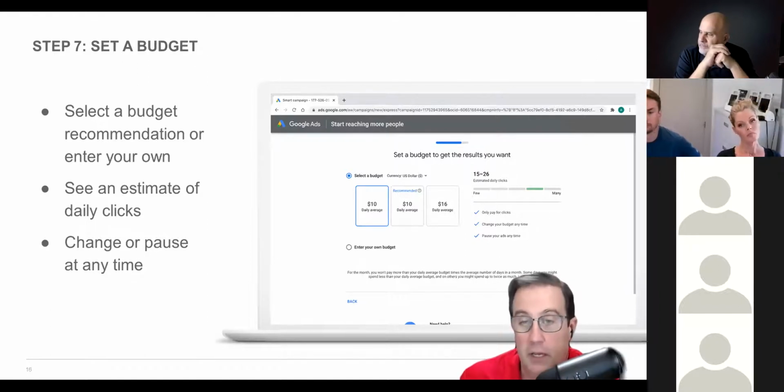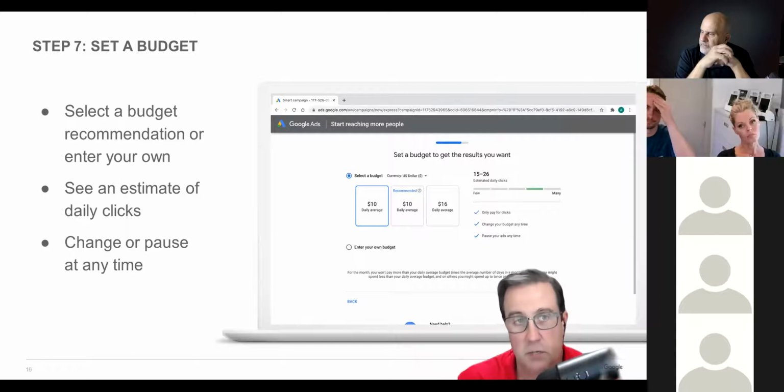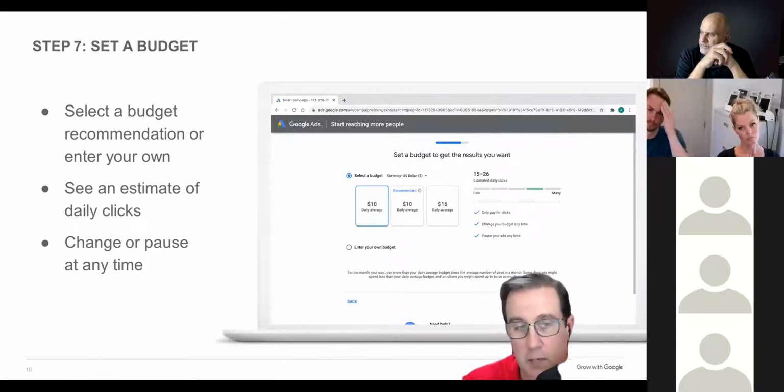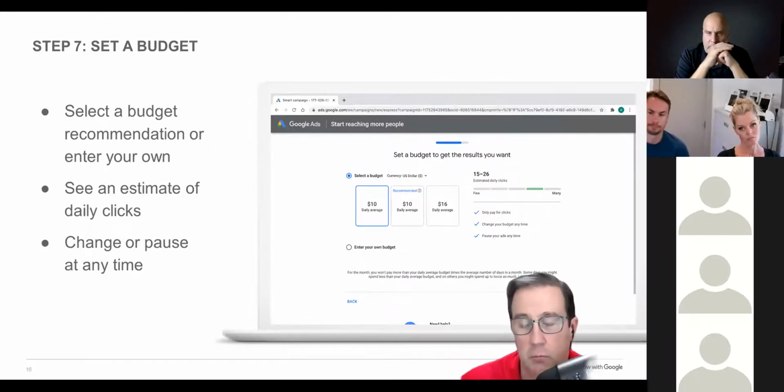So if you wanted to spend $500 a month and you want your ad campaign to run 7 days a week, you might choose to set your daily budget at, say, $17 a day or $16 a day, so that you would end up spending around $500. And you can change your budget whenever you'd like.